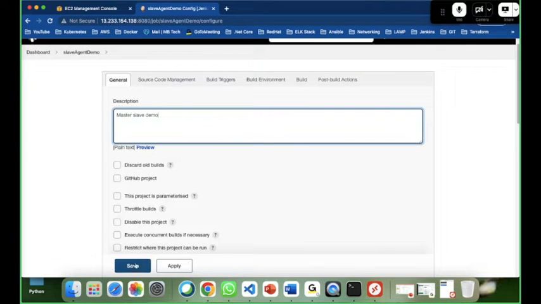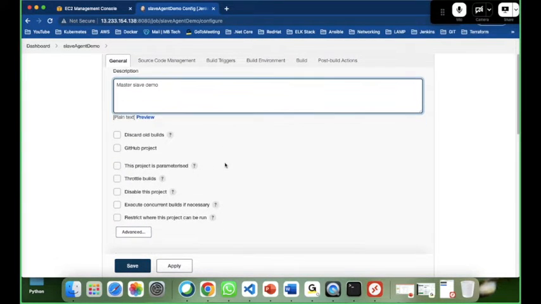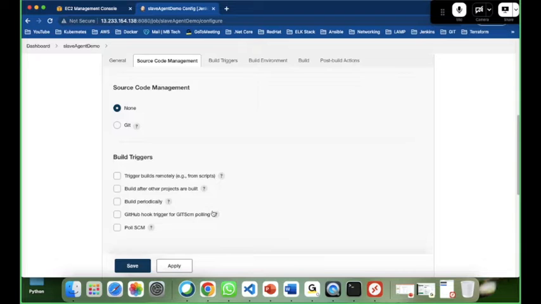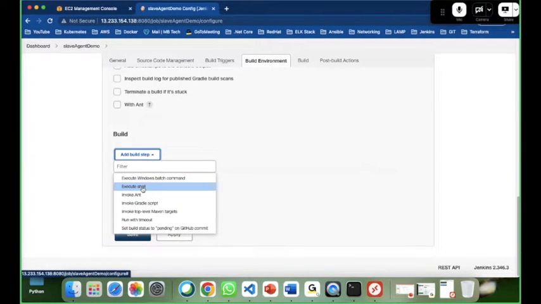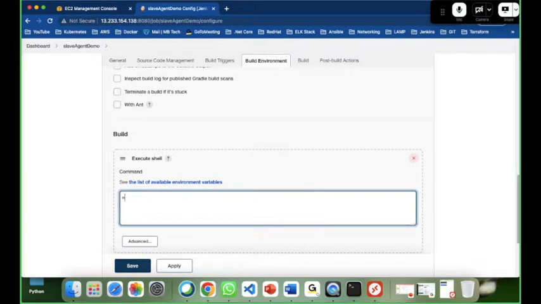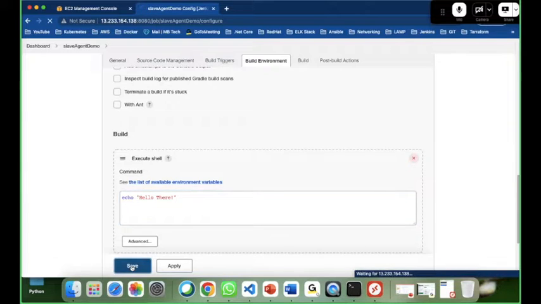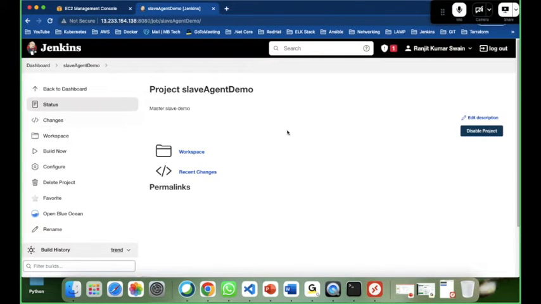Fine. Now if you see here, what we can see, if I run a particular job, if I create the job, let me simply create the job without doing anything, and just in the build section just execute a shell. Echo, okay, hello there. Fine, save it. Simply created a job, but I did not specify anything.